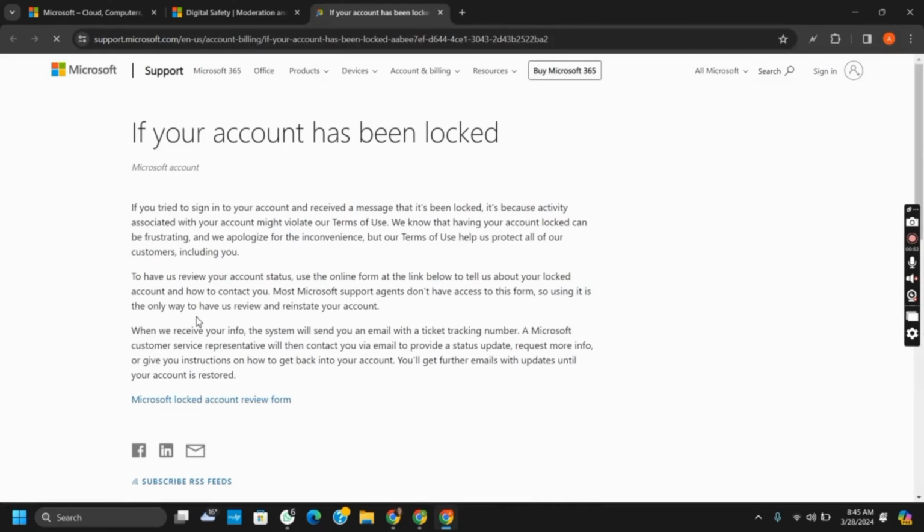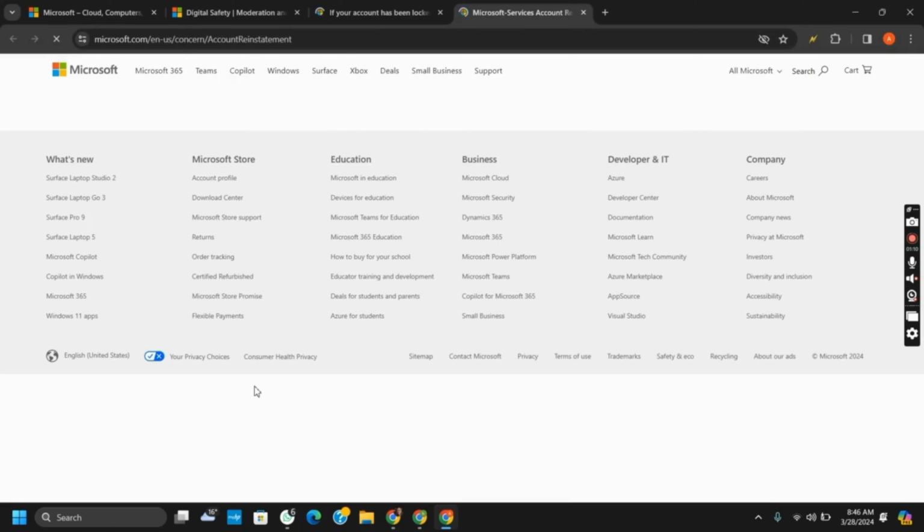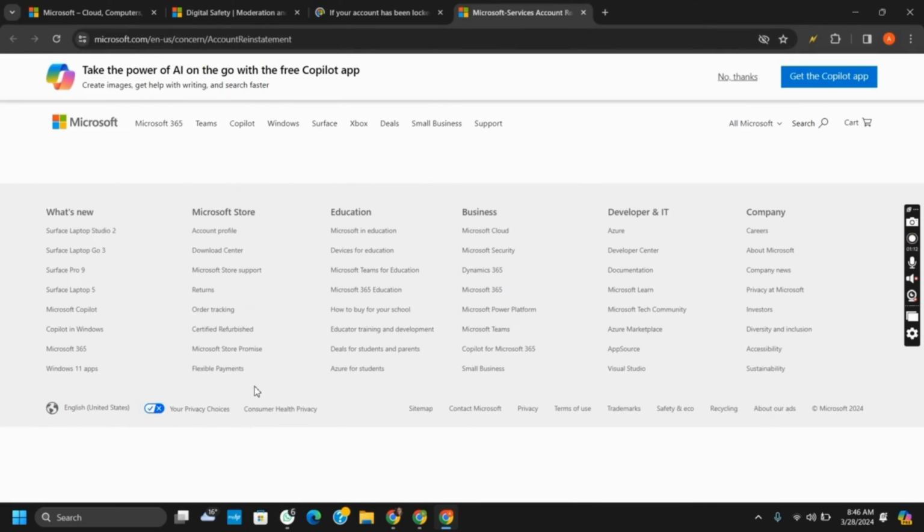On this page, you will see what can be done if your account has been locked. In this case, you need to fill up a review form. So tap on this link which says Microsoft Locked Account Review Form. Clicking on it will also open a new tab, where you have to fill up a form in order to reinstate. Here are some of the criteria that you need to fill up.